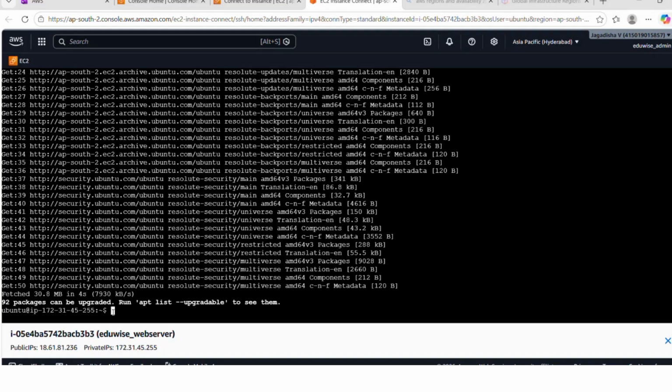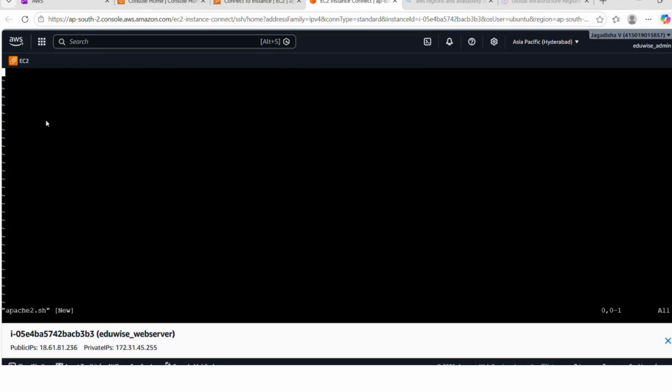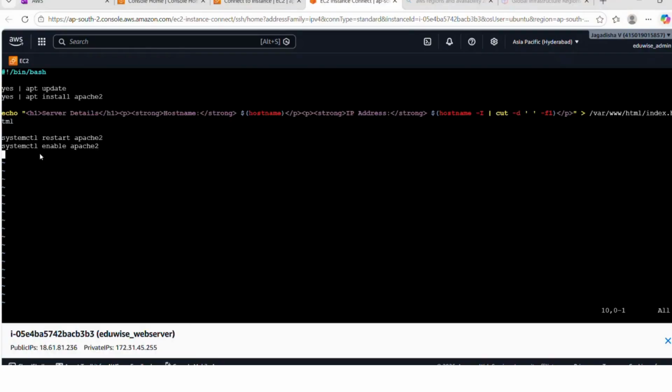For that, I'll prepare one shell script, and then I am going to run that shell script. I'll run sudo vim apache2.sh and paste my content. Here you can see first I'm using the shebang line, then updating the repository, installing Apache2, and in the web page I'm updating it to show the host name and IP address. That's what I'm doing.